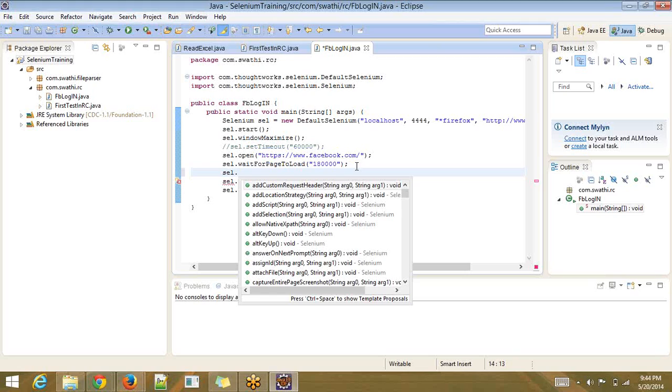So it's better to use wait for page to load instead of set timeout, right? Yeah, it's always good to use wait for page load timeout instead of set timeout. We will use set timeout only for open. In case of open, there is no timeout option available for us, right? Yes. That's why I told you, if you face any issues with respect to open, then only use set timeout.